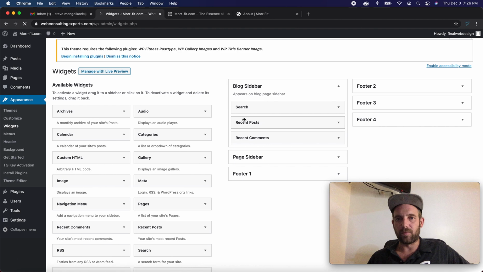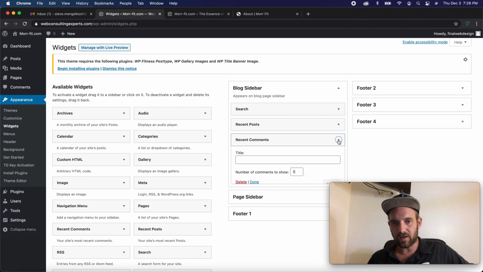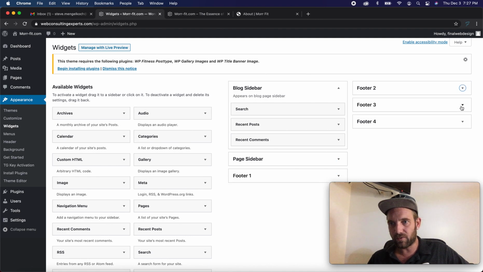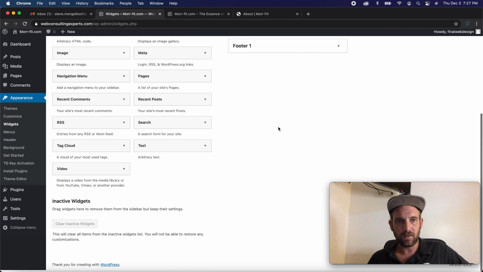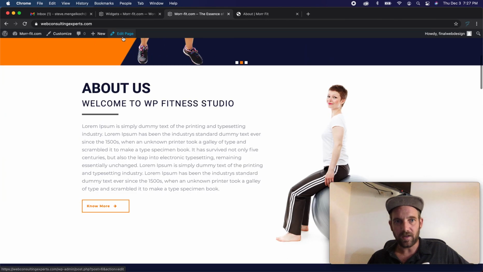This is a new theme to me as well, so we're all kind of going through this together. So we have our search, our recent posts, which is basically going to show your blog articles. Our page sidebar, shouldn't be much there. Our footer 1, footer 2, footer 3. Let's go back to our site and let's go to edit page.